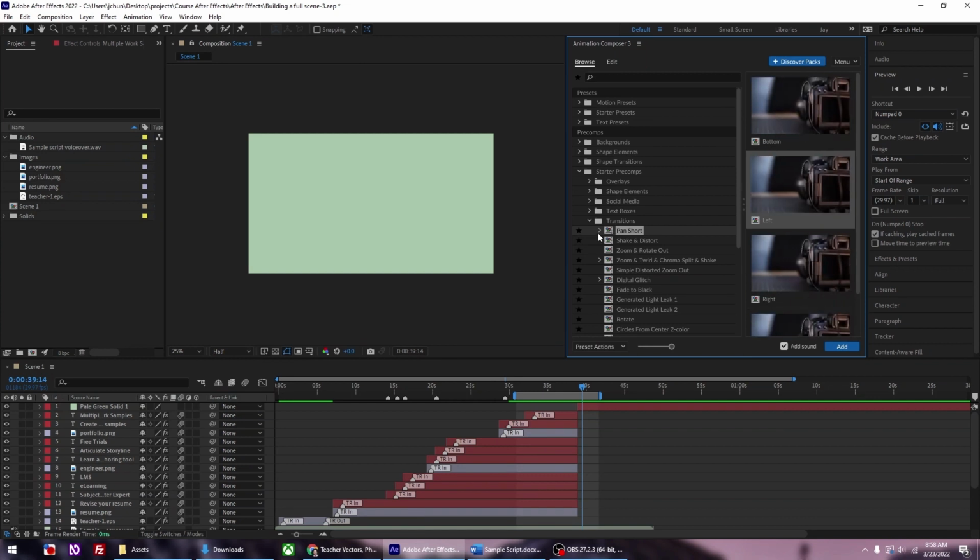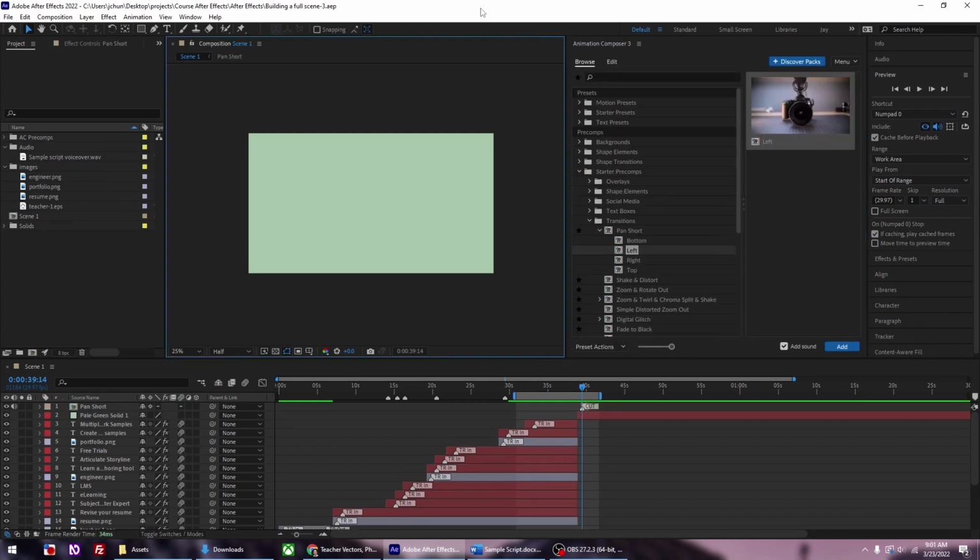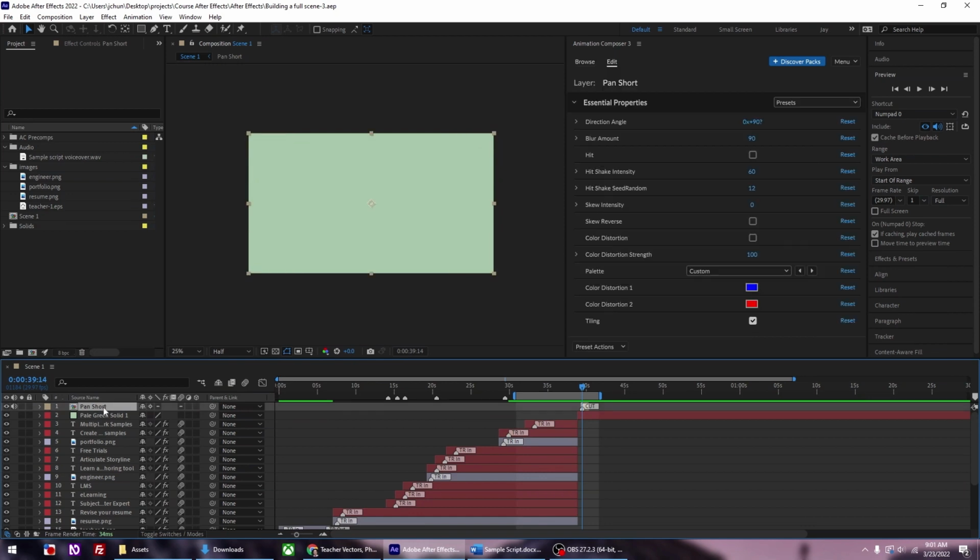Let's do the pan short, click on the drop down, and let's do a left. And so we're going to click add. The transition animation is added to our timeline. For this one, it says pan short. Let's move it around in our timeline so that it works properly.